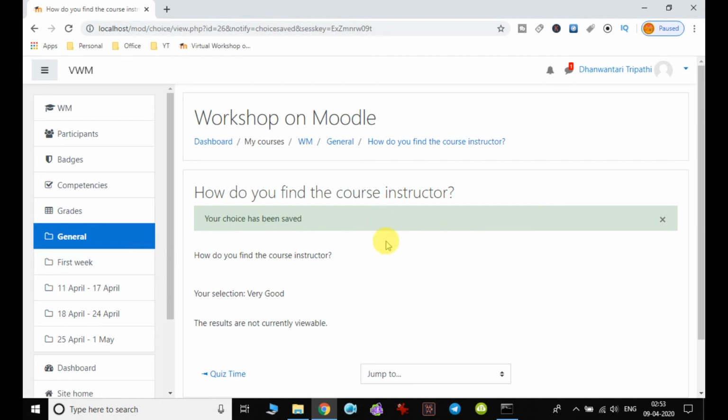So this is the process to add the voting option in the course. I hope I have been able to make you understand the process. In the next video we'll see some other activities, how we can add them, and also we'll see how we can add resources to the course.